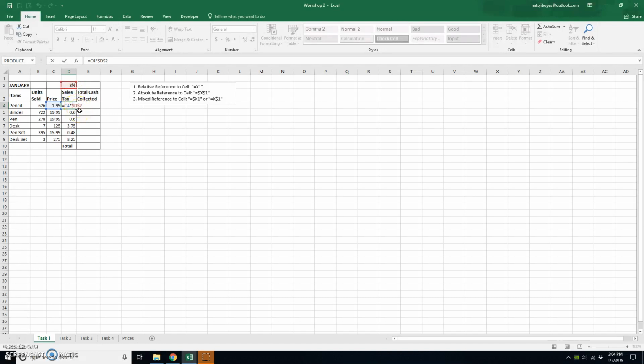Now you can mix these referencing types by putting a dollar sign only on the column letter or only on the row number. The relative referencing we have seen earlier, and here it will be just like total cash. We have to multiply the units by the price plus the sales tax, then copy these down here, a regular copy.